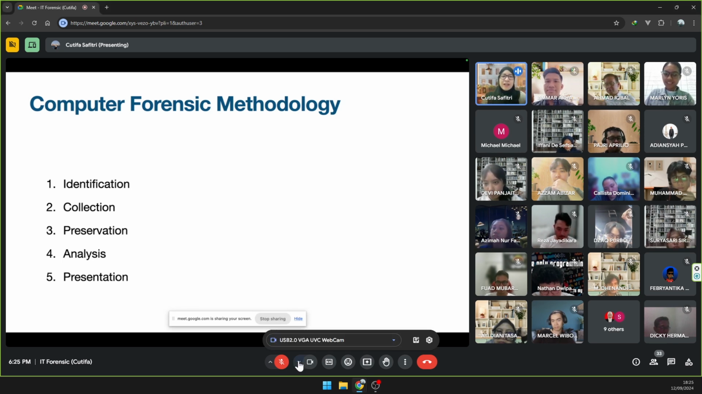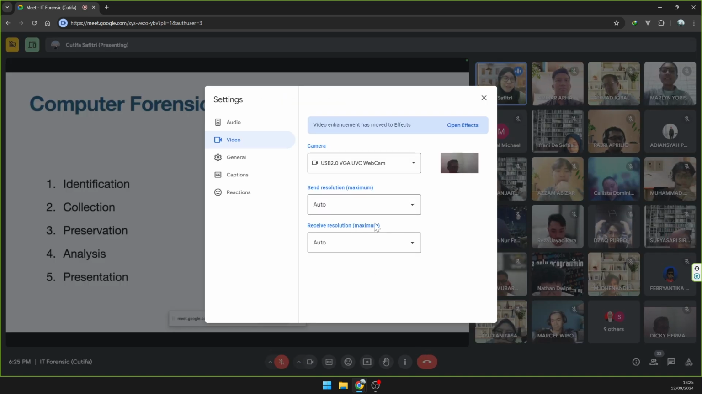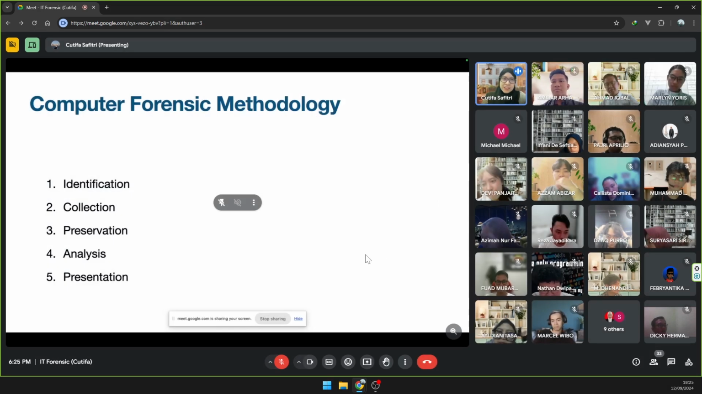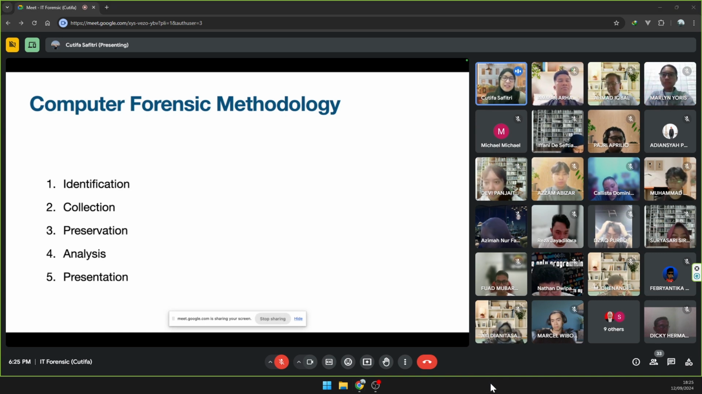Okay, so we have 5 methodological steps that we are going to discuss today. First of all, identification. Second is collection. Fourth is analysis, and fifth would be the presentation. So we are going to do these 5 steps today. Let me start with number 1, which is identification.